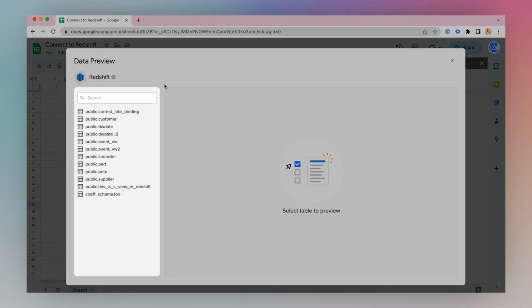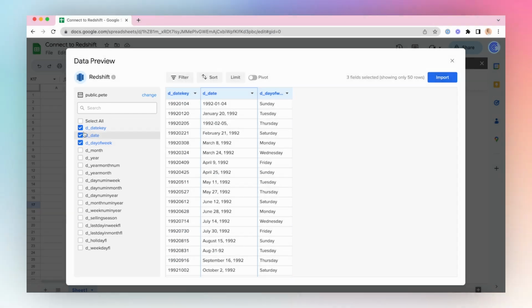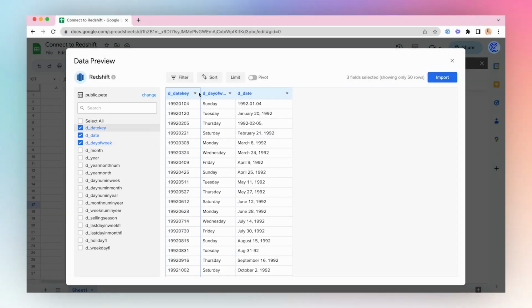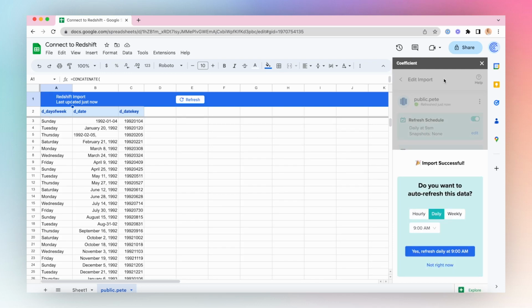Select a database table from your Redshift connection. Select all the columns in that table, or just a few. Drag them in the order that you'd like, and click Import. And in just a few clicks, I've connected my Redshift database to my Google Sheet using the Coefficient app.